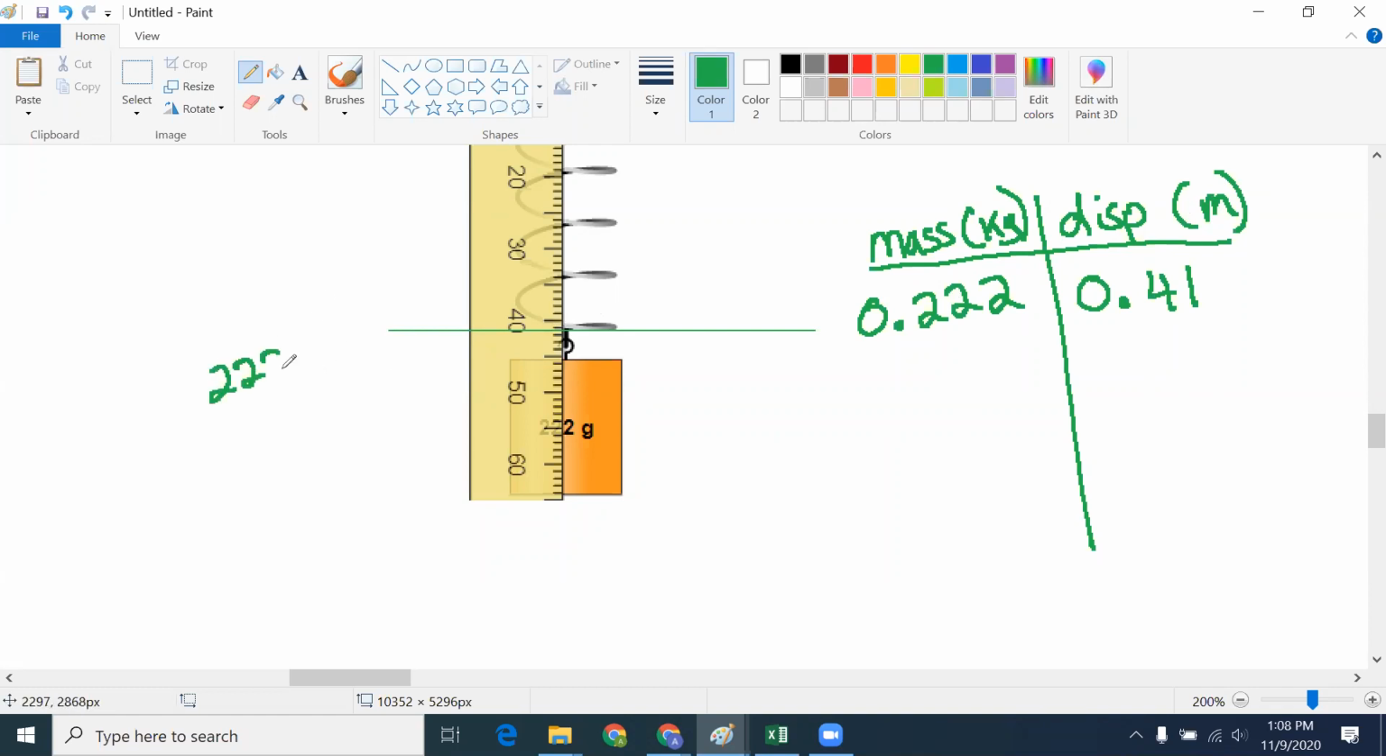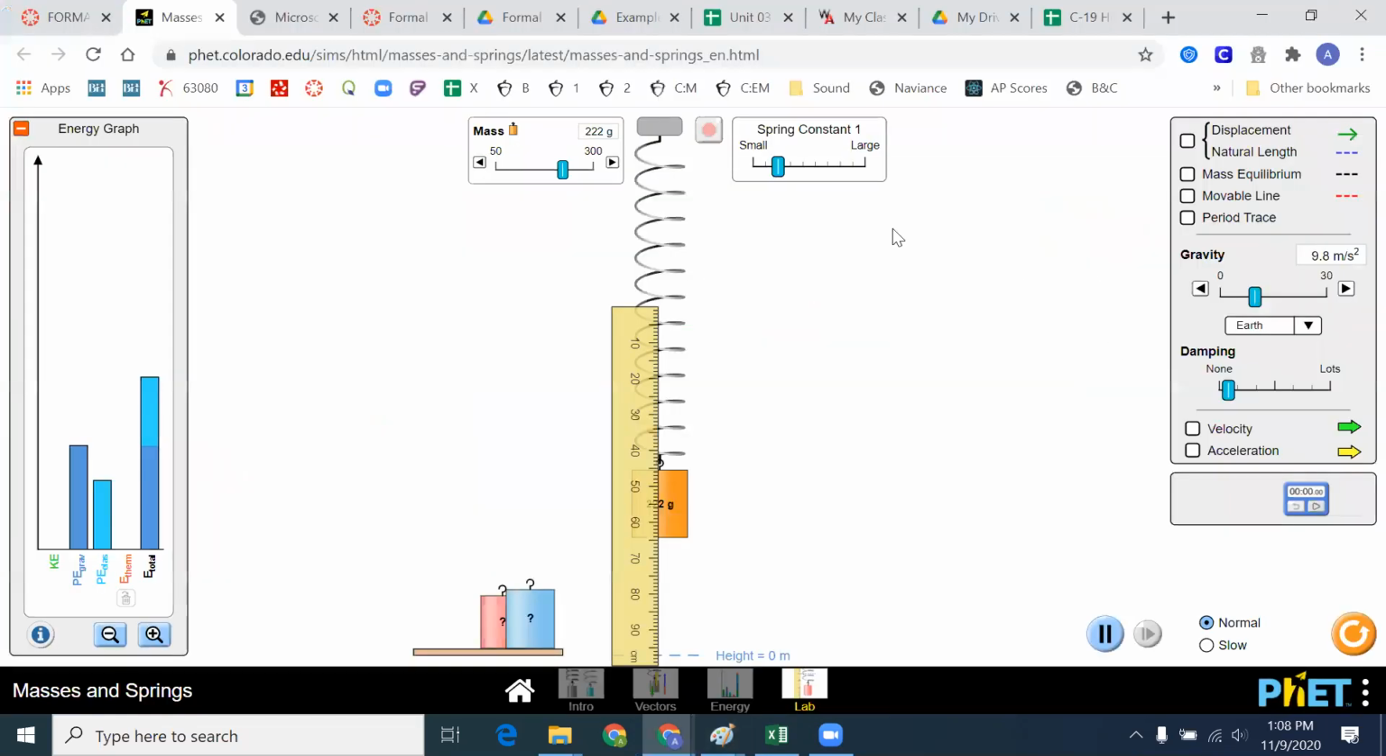So I had 222 grams at 41 centimeters, converted to 0.222 kilograms and 0.41 meters. That's the first data point. Come back and change the mass to something else, stop it, do it again. That's how I collect the data.